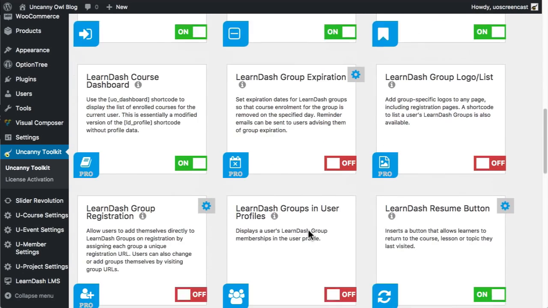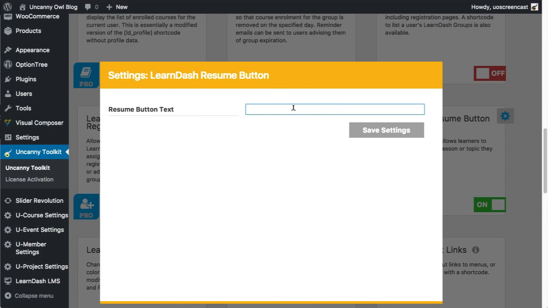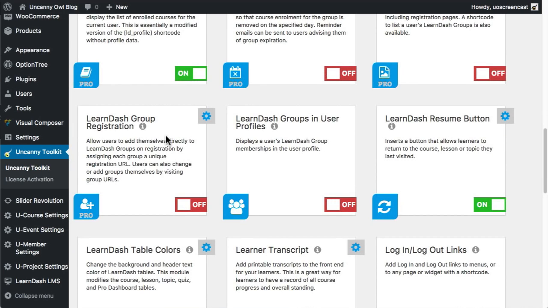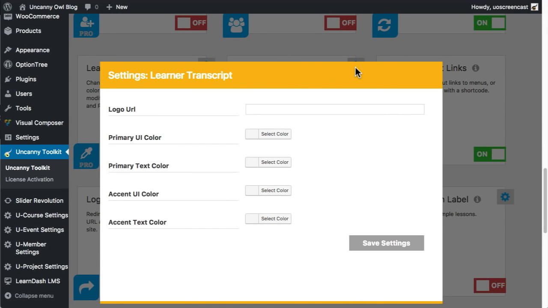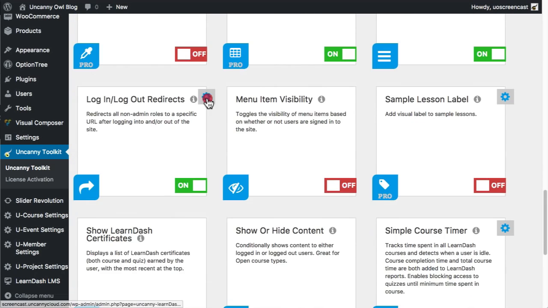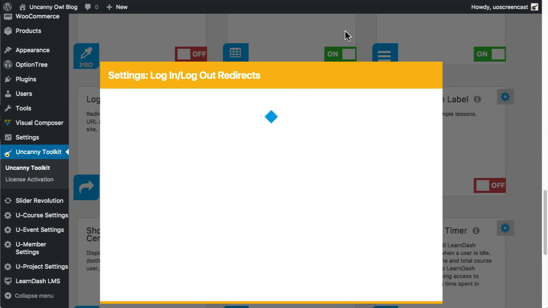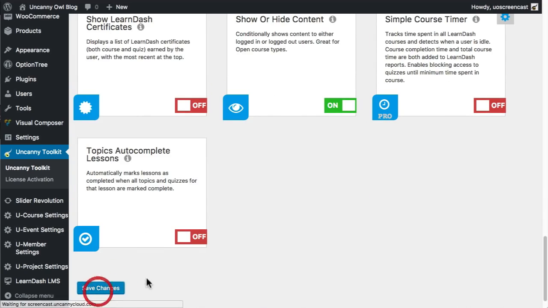So the dashboard I'm going to use, I don't need to set anything up for that. The resume button, I'm fine with the default here, which would be resume. I'll just put it in anyway so you can see how it's changed. That's saved. Transcript. I'm not going to worry about changing any of the colors yet or even branding things because again, I want to keep things simple. What I do want to do here is add a redirect to my courses. This is a page that I haven't created yet, and when people log out, I want them going to the home page. That's what I'm saying there, and that's it. I will save my changes again.